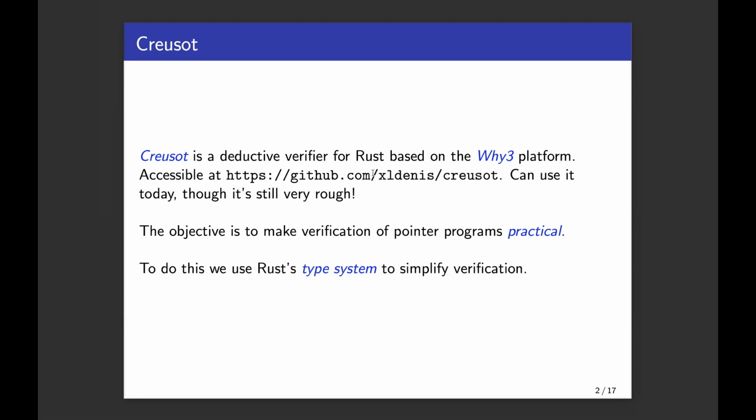You can compile it locally and try playing around with some programs. It can actually verify things, but the user experience is nowhere near as polished as, for example, that of Krusty's, at least for the moment. We'll see about the future.